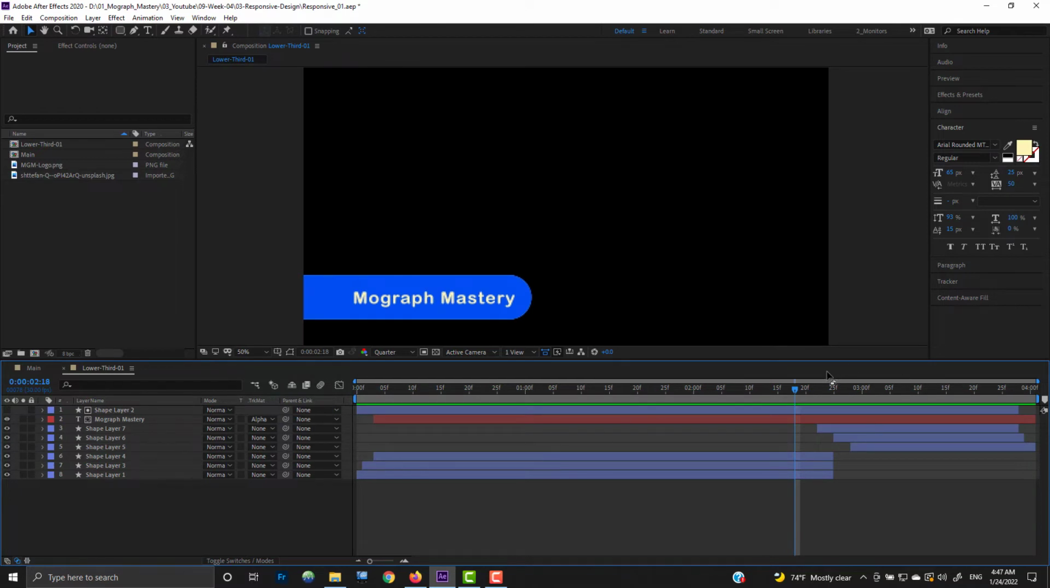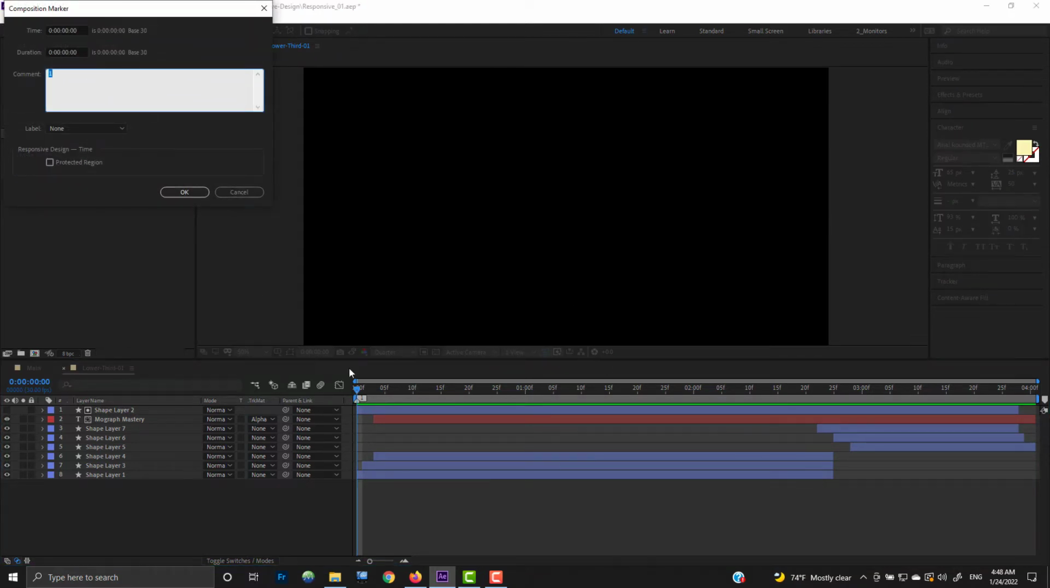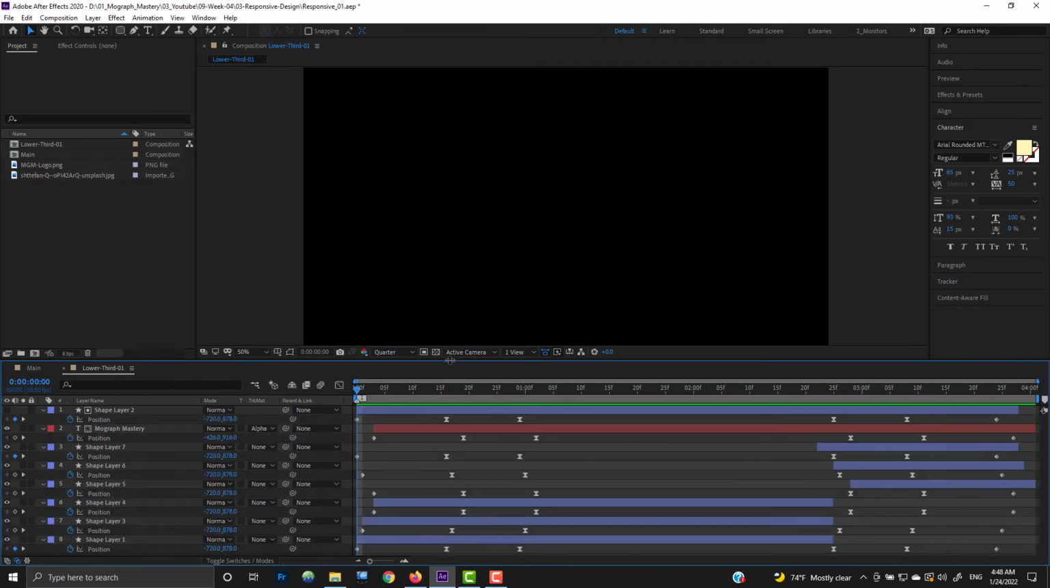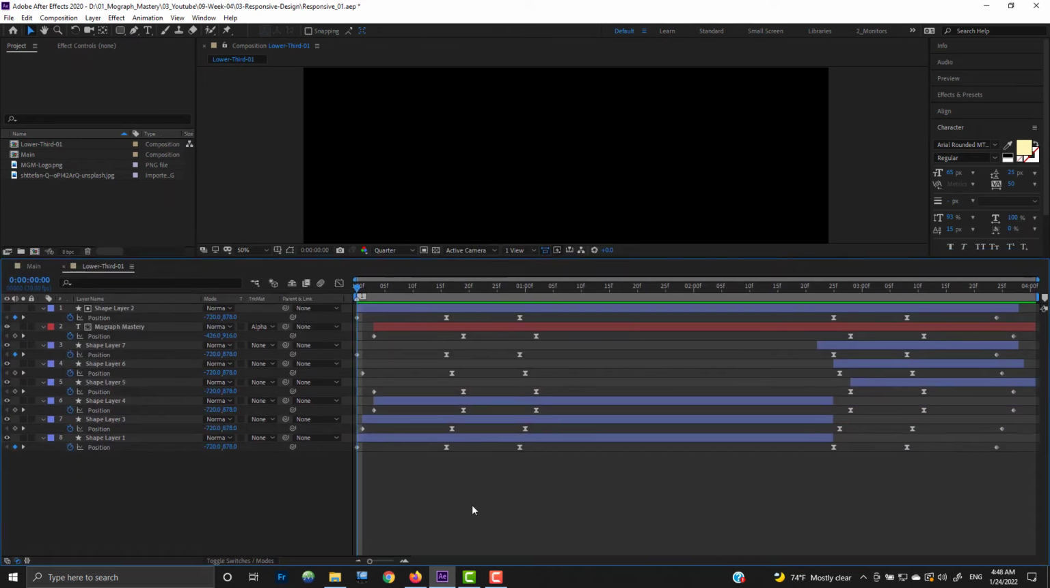Adobe has added a super cool feature to make our lives easier. All right, let's add a marker right here and double click on it. And our animation, if we press U, these are the keyframes, all the keyframes end right here.